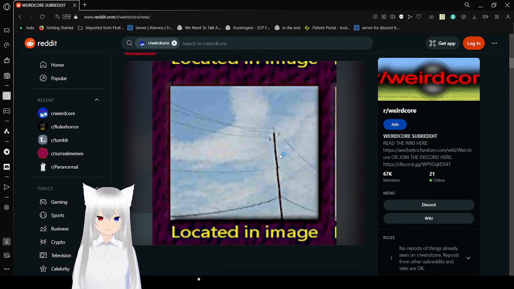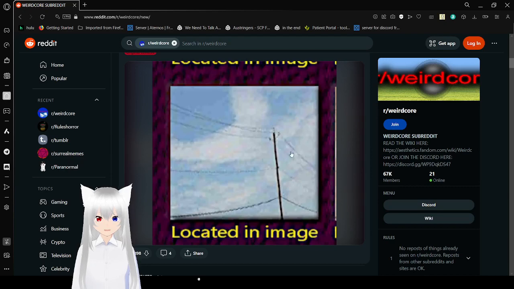Here we just have an image of a telephone pole and a beautiful blue sky.